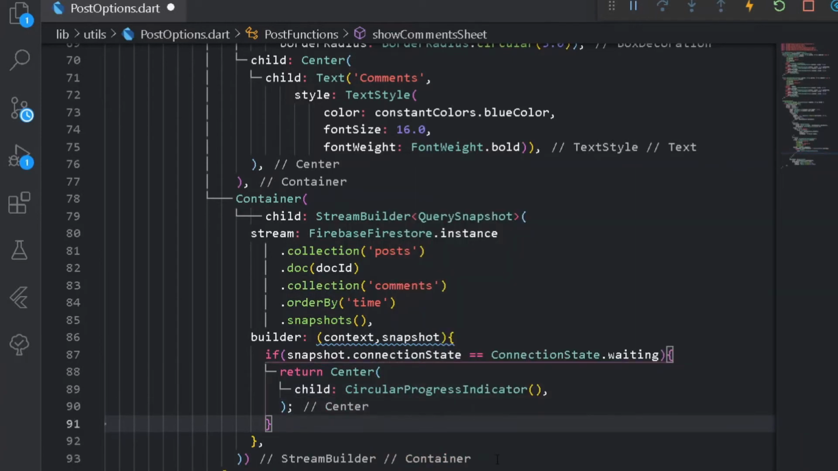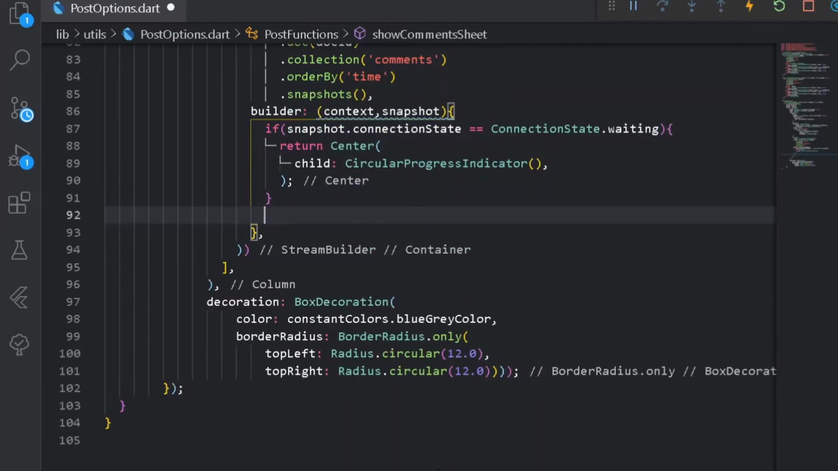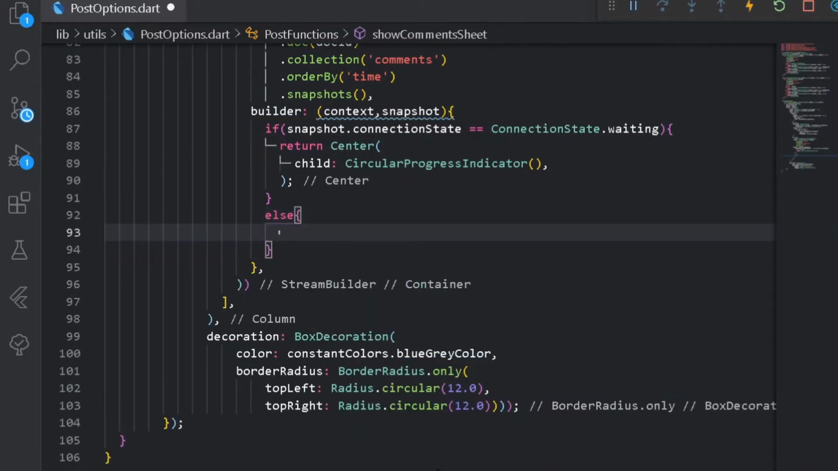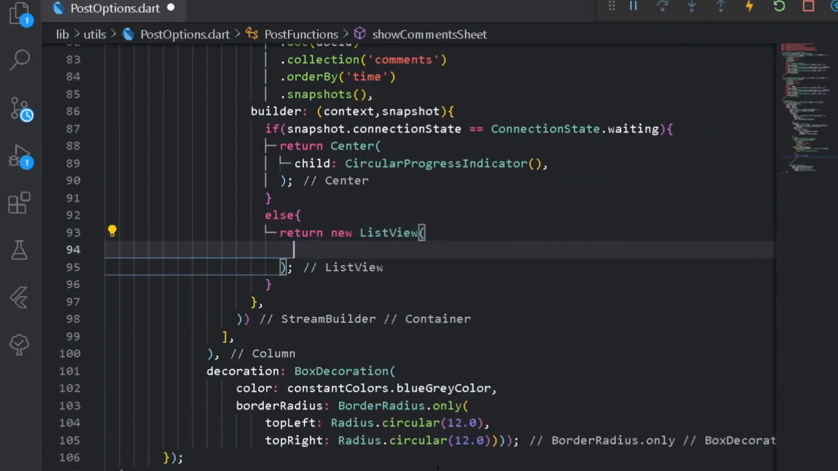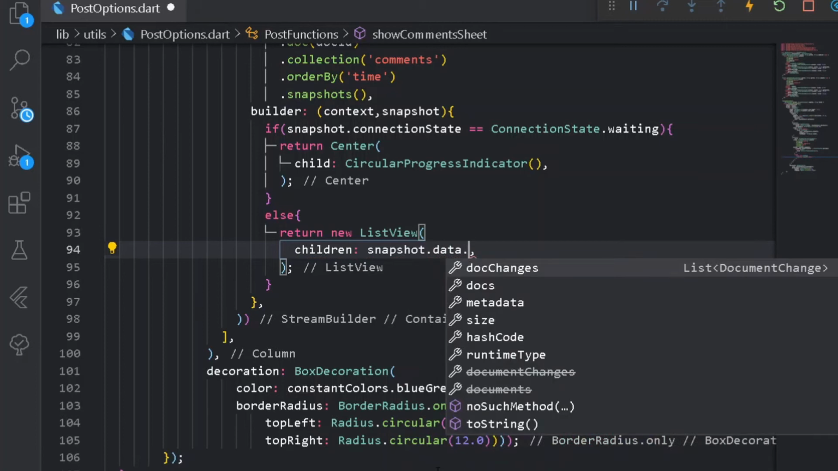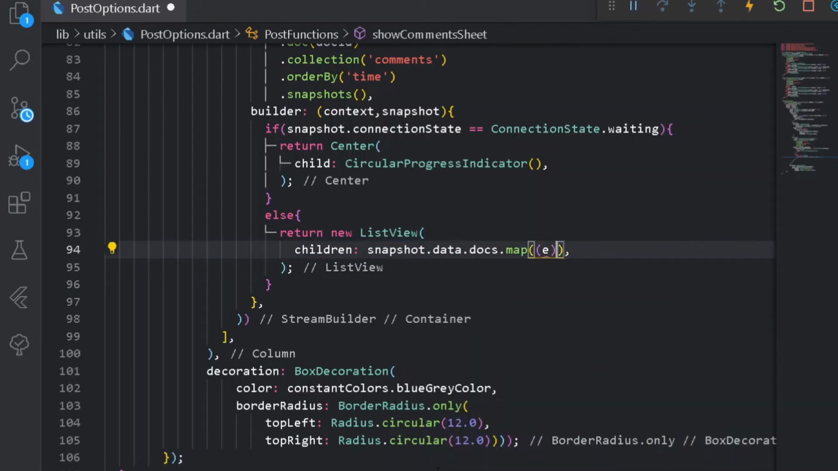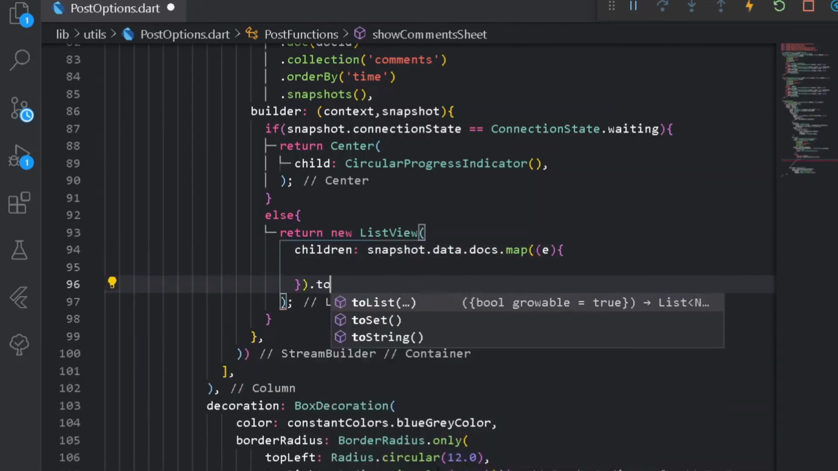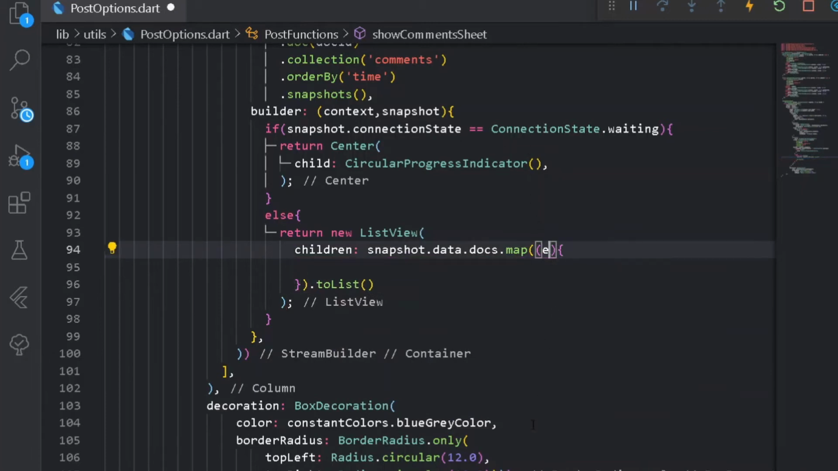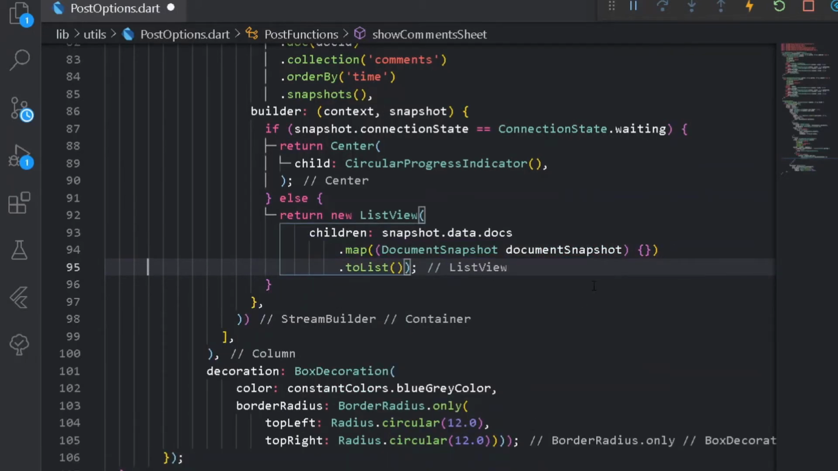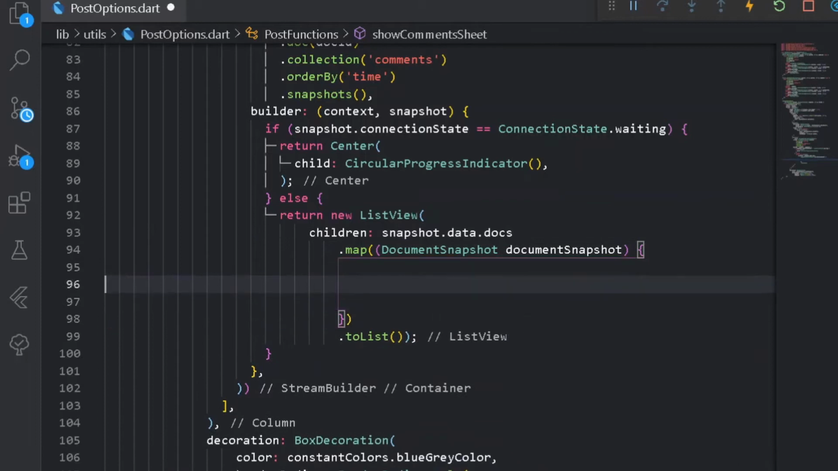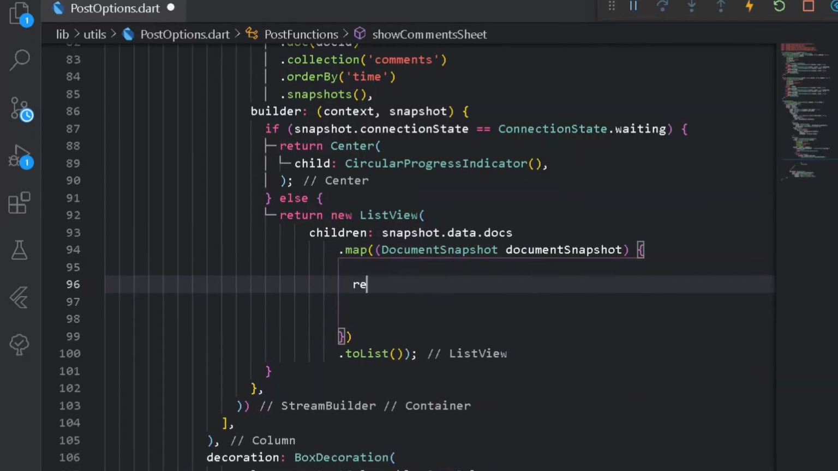Cool. If the data is not under a waiting state, that is if we are simply getting our data, we shall be having an else statement to return a new ListView. Under the ListView, we shall be having all of the children under a form of snapshot.data.docs.map. We shall be making all of our query snapshot under a document snapshot. So for that, let's have a DocumentSnapshot to be a document snapshot.